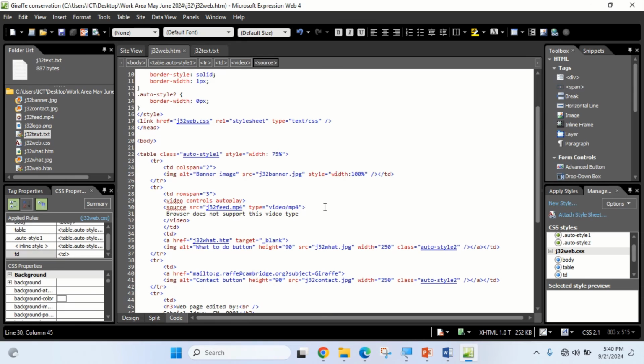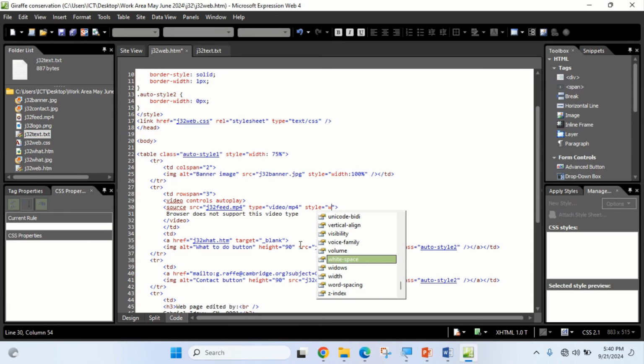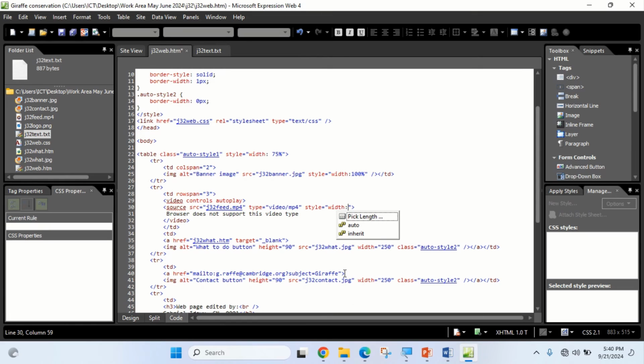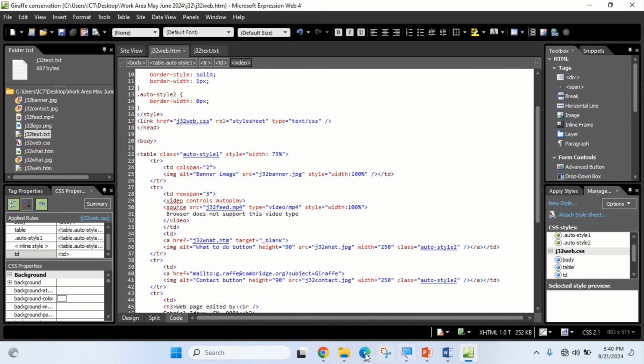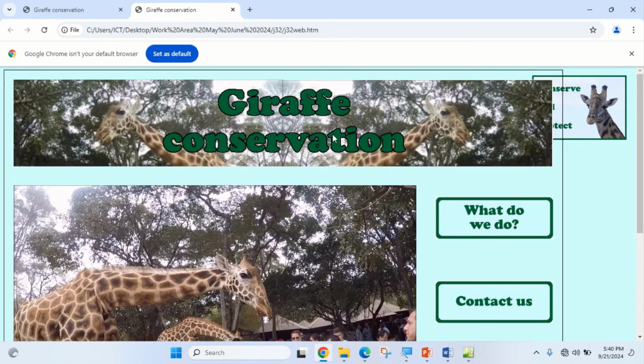Okay, the source of the video. Let me do that also. Style width, and make it 100% of the cell, 100% of that cell. Okay, let me save and preview. Okay, so I think I've done that for now.